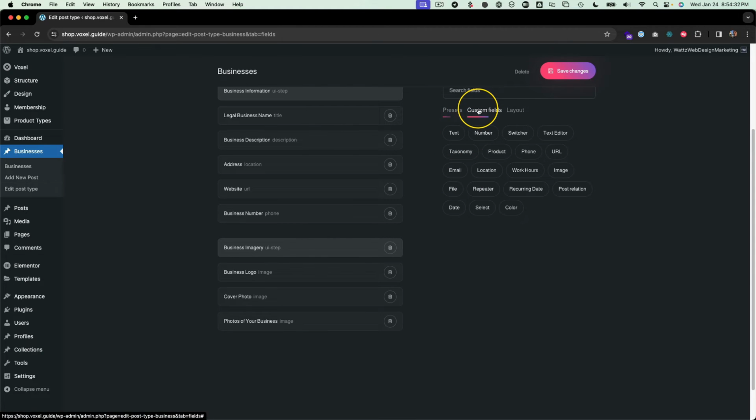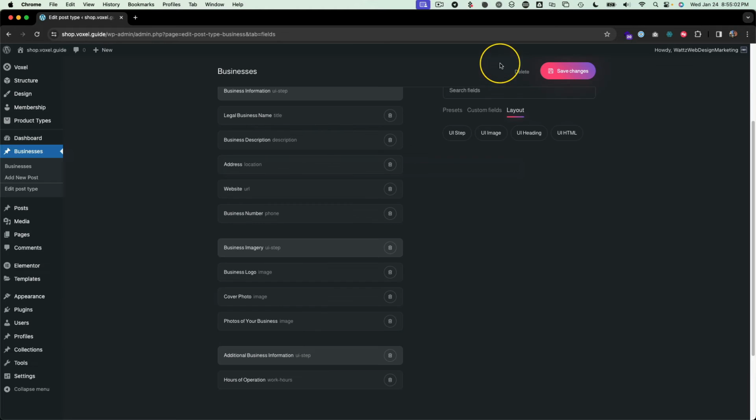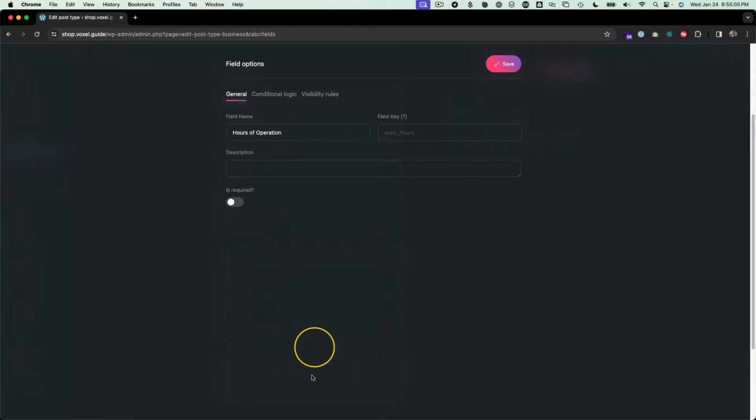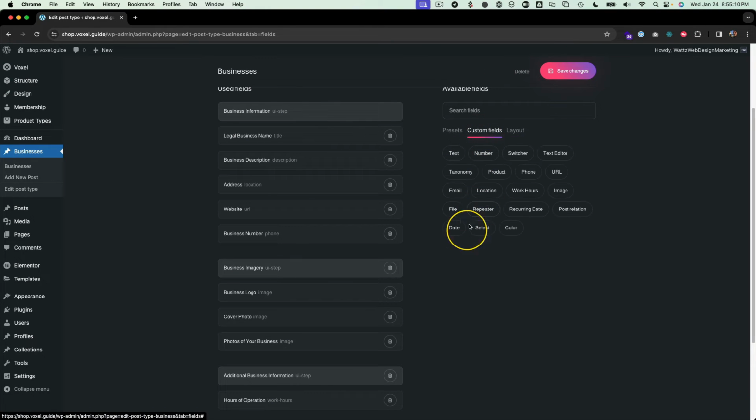Let's go over to some custom fields. So eventually we're going to be adding a product to it, just so that people can start adding products. For right now, let's go to their business hours. We're going to add another step. This is going to just be additional business information. So, hours of operation, and it's not required. And let's make it required. I'm going through this as we are for the first time.